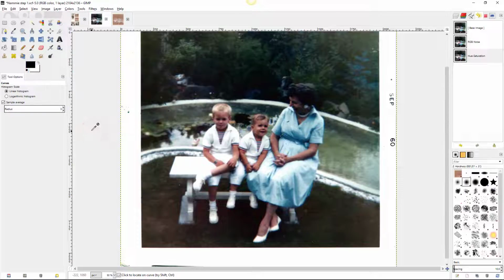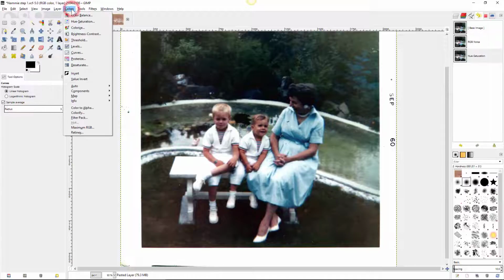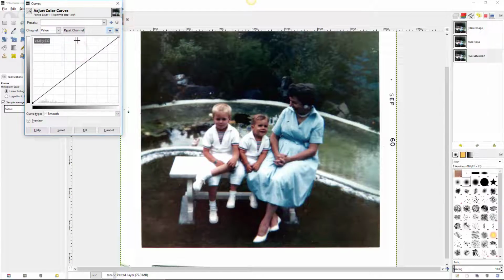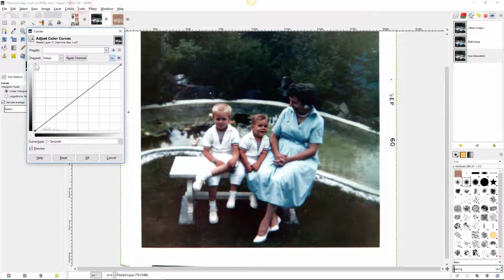And I'll show you one last adjustment that you can make from the colors menu, and that is curves. And I really like using curves. I'm not sure I can explain to you how they work, to be honest, but we can adjust the value or the overall channel, basically the brightness of the picture, and then the individual red, green, blue, and alpha channels.